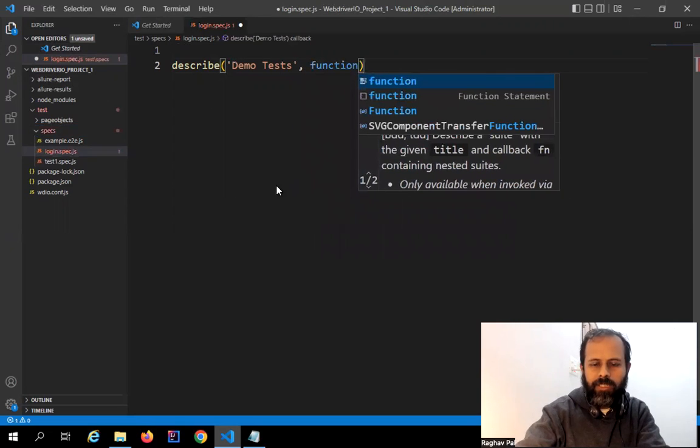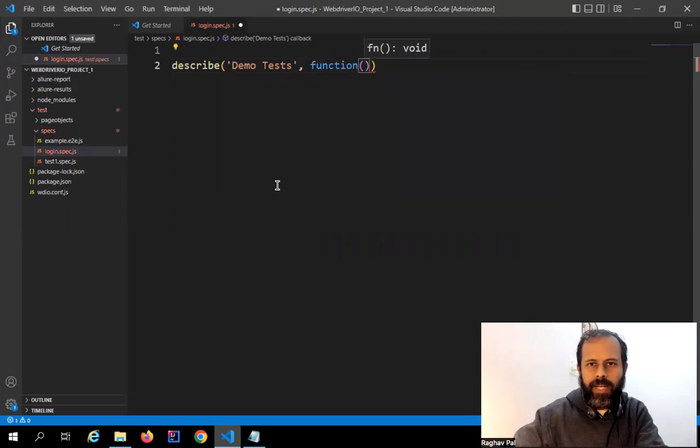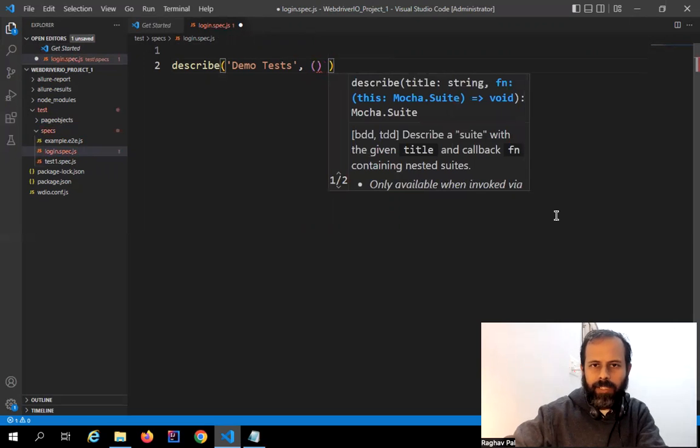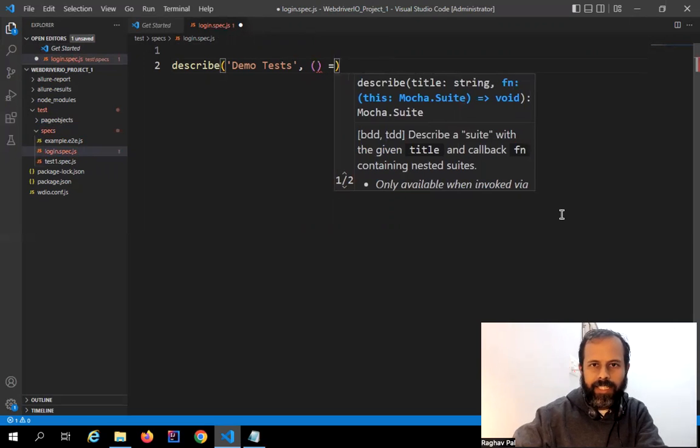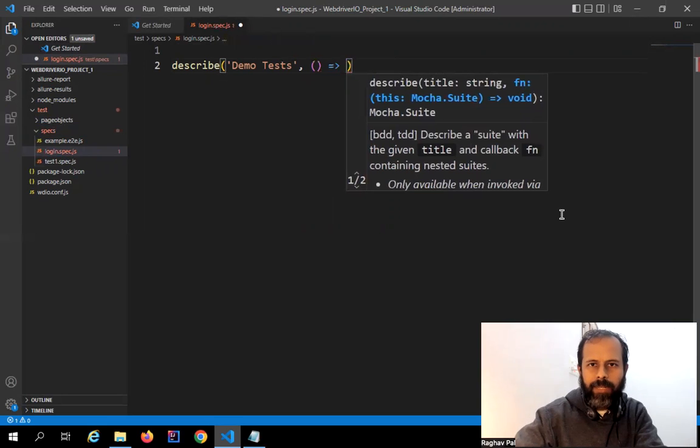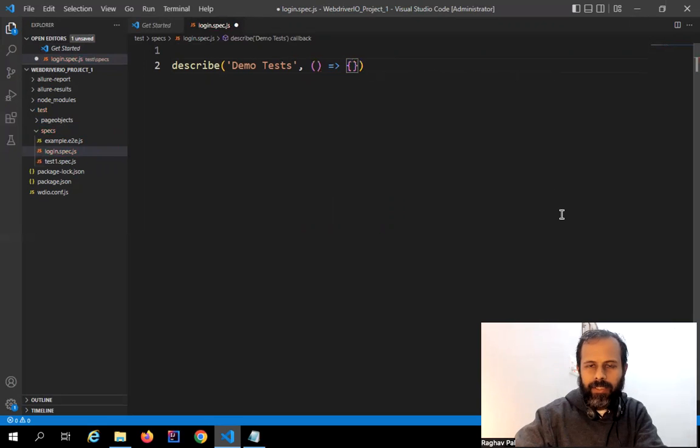I can say function, a bracket start and stop, and then a curly bracket start and stop. Or the other way is, as we have seen in the last session, to give a function name or to declare a function, I can just say, I can give a bracket start and stop and then give an arrow symbol using equals and greater than symbol, and then a curly bracket start and stop. And this stop bracket I will take to the next line.